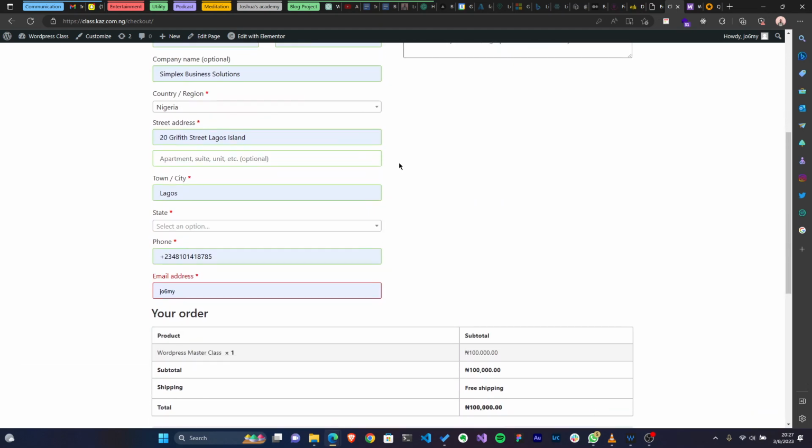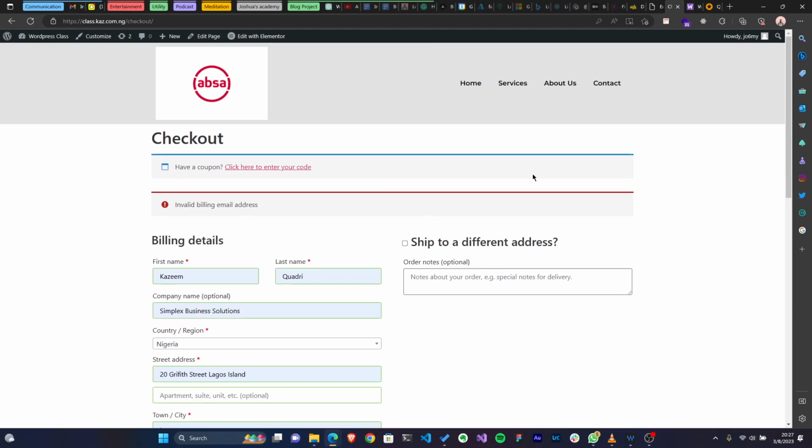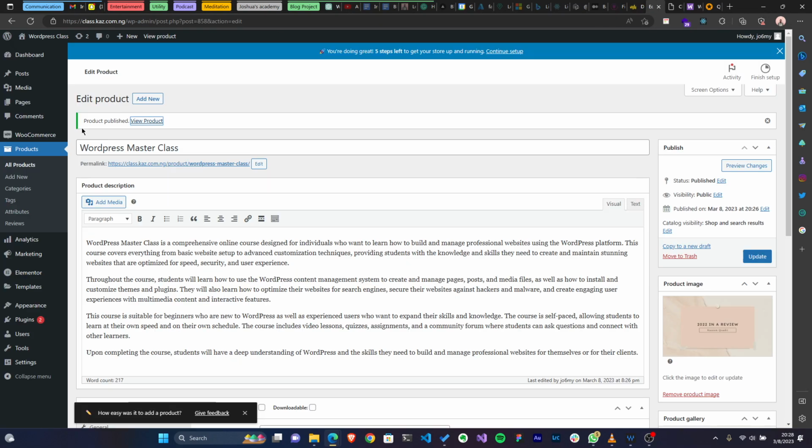If you notice, it's saying, sorry, it seems that there are no available payment methods for your state. Please consider requiring assistance to make alternative arrangements. So we'll fix that now. The next part I want to go over is payment setup. Let me go back to this backend here, and when you hover over WooCommerce, you see settings. So I'm going over to settings.